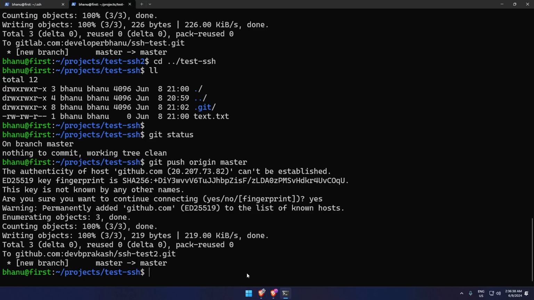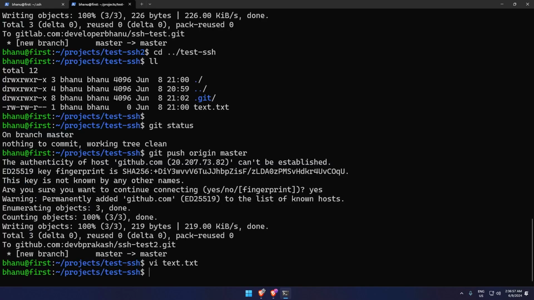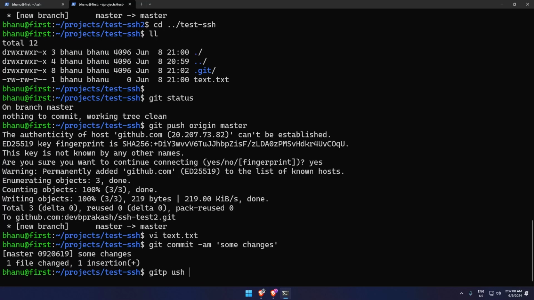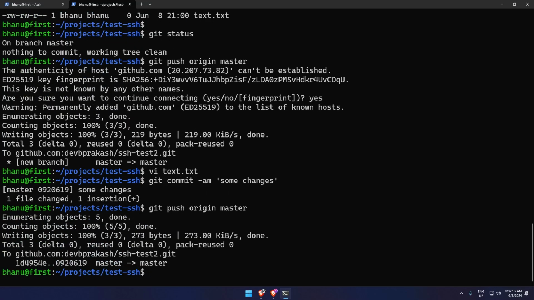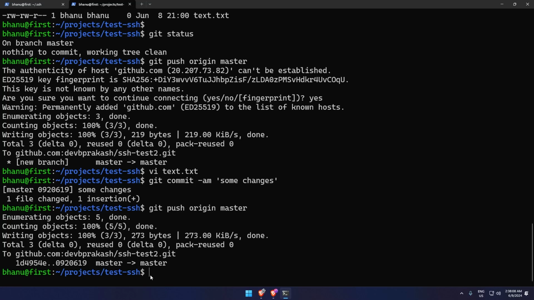In test SSH, I want to open this and type something. This is some sample change, something like that, right? Git commit, add message, some changes, git push. Right, now it's gone. Yeah, some changes already, so we have that. This is some sample change. Fine. Now let's go back to SSH 2.